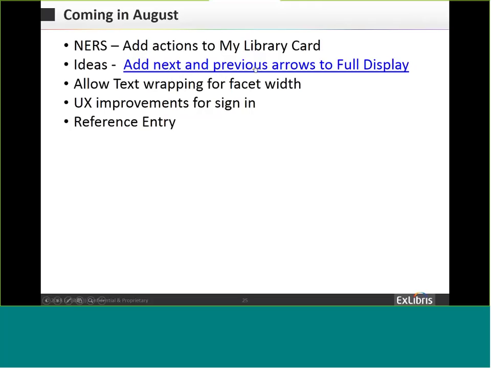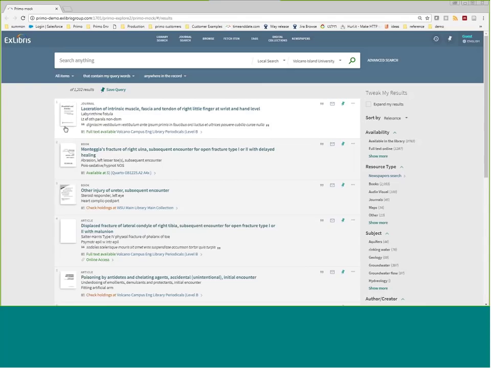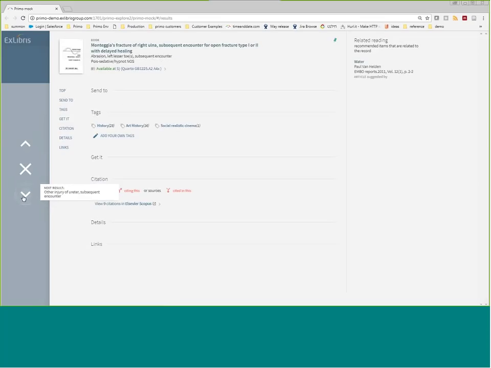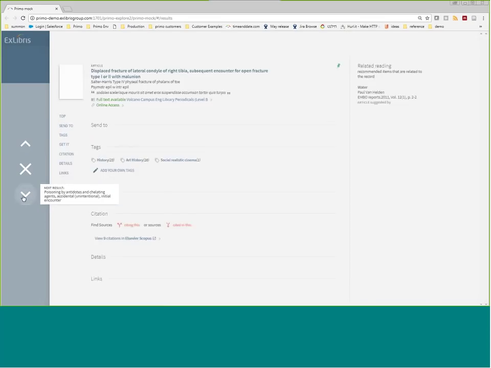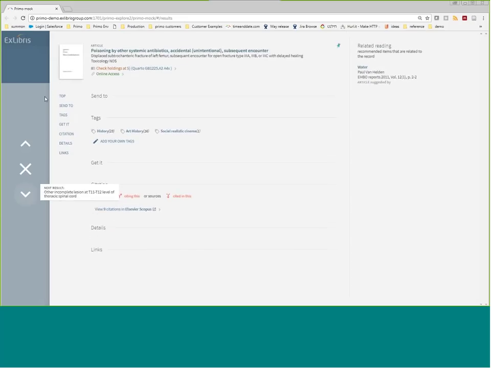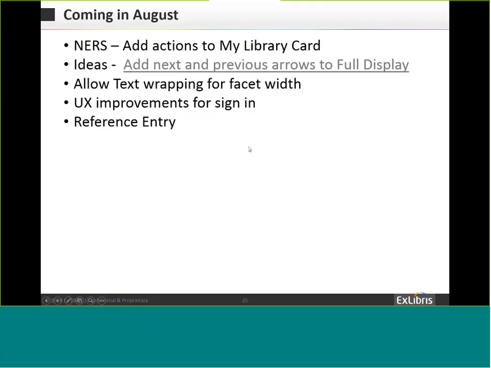Another thing that is coming in August, voted very highly in the idea, and I'm going to update this idea as planned soon, is the ability to navigate from the full display. You will be able to navigate among records from the full display as if you were in the brief results. Since this was voted very highly in the idea, it is planned for the August release.